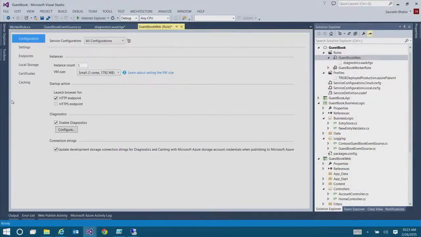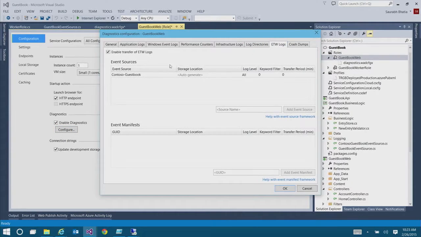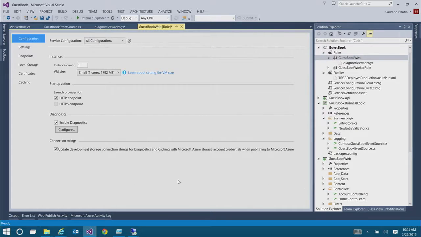And if I want to deploy it, I can just go back here. I showed you the configure dialog earlier. I've already selected which logs I want to capture. I have the Contoso guestbook, that's the name of the event source I've defined. And that's pretty much it. Once I deploy this application, it's going to enable diagnostics on the application along with the application tracing that I generated. Now that I've deployed, how do I go look at it?